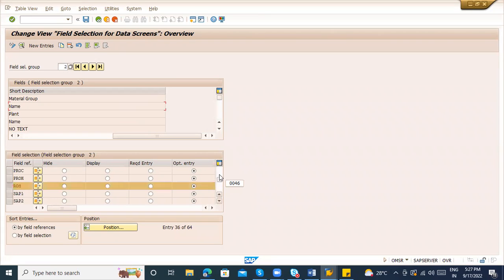Okay, so here we'll be restricting that, whether it is optional, mandatory, or hidden. How you want to restrict everything, I can do by using this selection field, friends. Is it clear? Yes, sir. Yes.